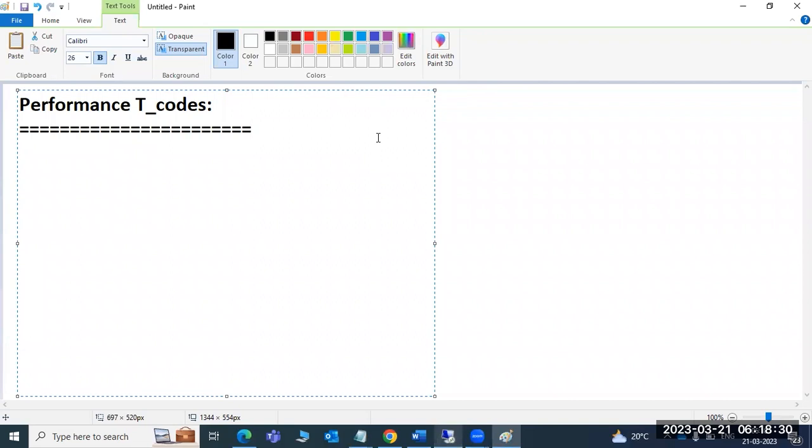So, in our previous class, we discussed some of the daily monitoring transaction codes which we use on a daily basis in our production systems to monitor how the system is doing. Like whether dumps are occurring, any system logs, jobs failing. All these transaction codes, we will monitor.